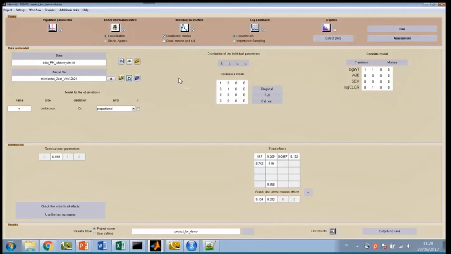I have a personal preference for the mode because it means that it is the most probable value, and this makes sense when you want to look at the individual parameters and the resulting prediction for the concentration.